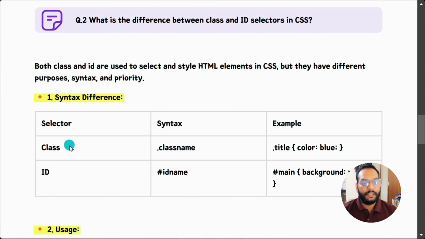So first of all we will discuss class. So class is always used with dot and then class name, and ID is always used with hash and then ID name. So here you can see that we have a class title which we are targeting by dot and then title, and we are defining some property, as well as we are using ID by using hash and then ID name, which is main, and we are defining some property.